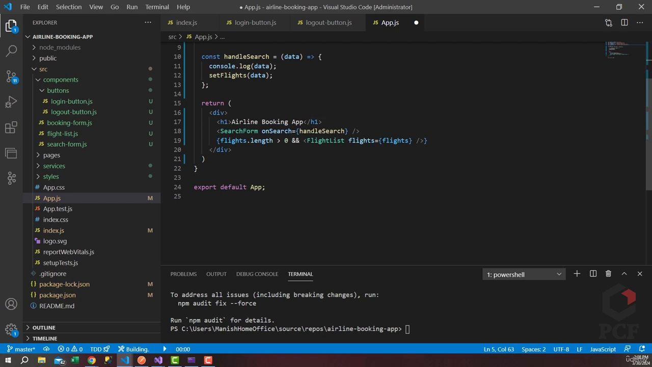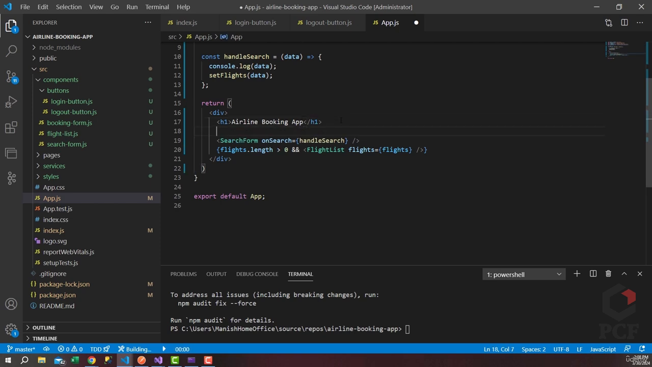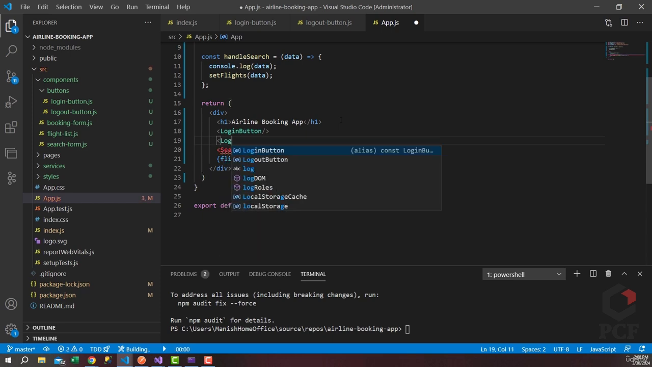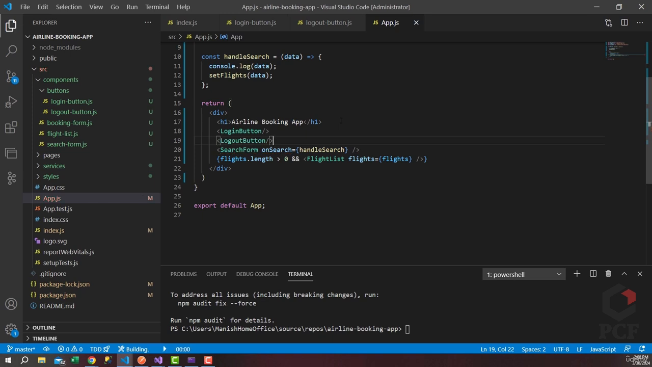We have a search form, maybe just above it. Again, you can handle this on different pages, and we'll probably refactor our app to do that later. For now, I'm going to bring in the login button. Very simple. And then also a logout button right next to it. Great. I'm going to save this. So we'll go ahead and start our application again, npm start.